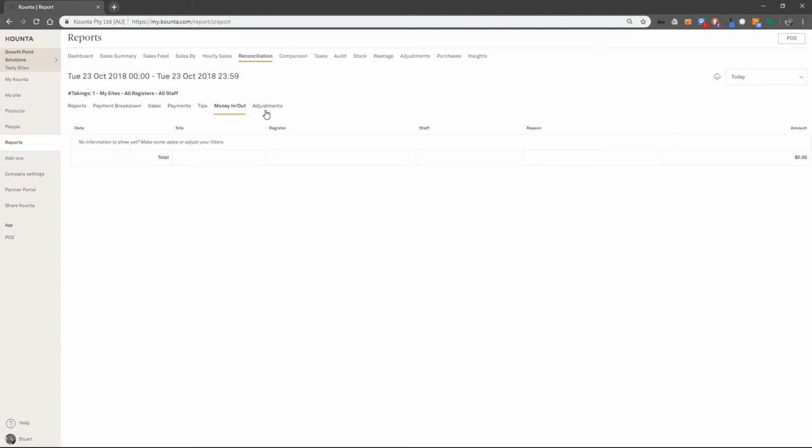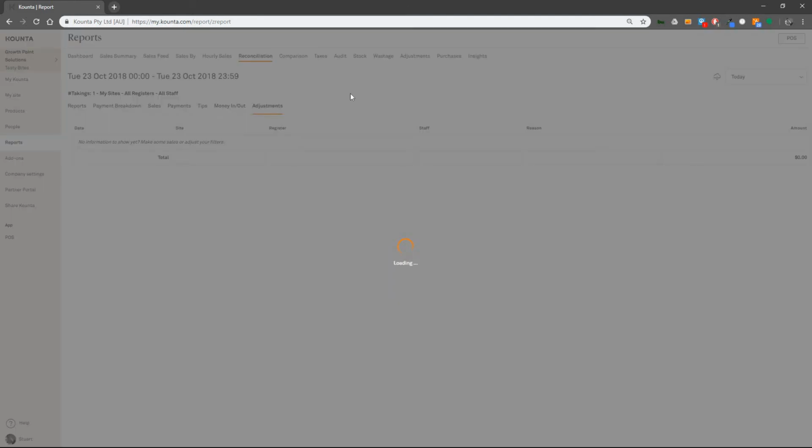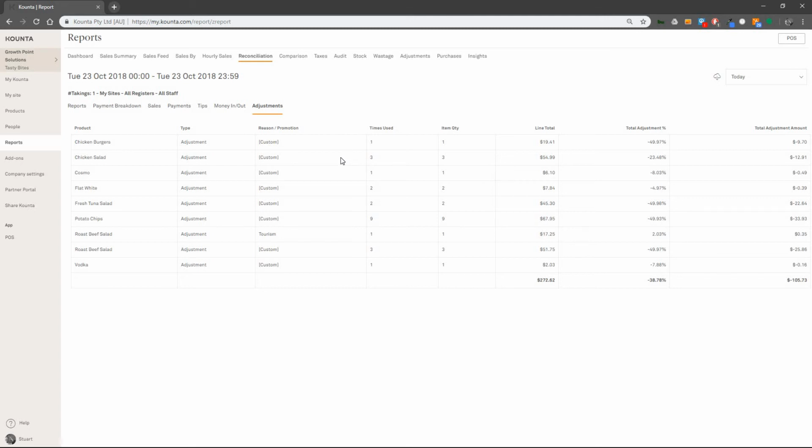Also, if we had to go buy something on the fly and we need to take cash out of the cash drawer, it would be recorded here. And then last, we have our adjustments. So if we adjusted their bill, maybe gave them a 50% discount because of a certain reason, it would be displayed here. And then obviously the reason would be explained on the right-hand side here.